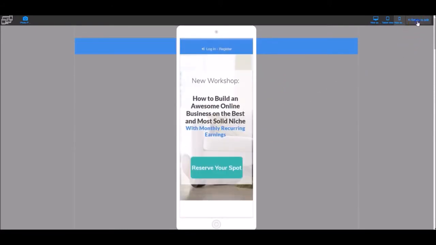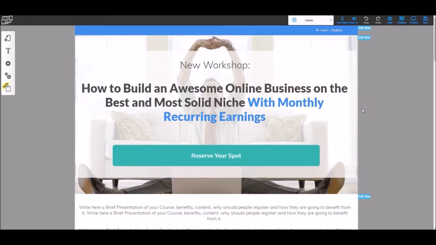And now I'm going to return to the editor, and I'm going to show you a few things that are a little bit different than the drag and drop editor. So first of all, we have to think of everything in this builder as columns and rows. Now the rows are going to go side to side, they are horizontal, and the columns are going to go top to bottom, they are vertical.